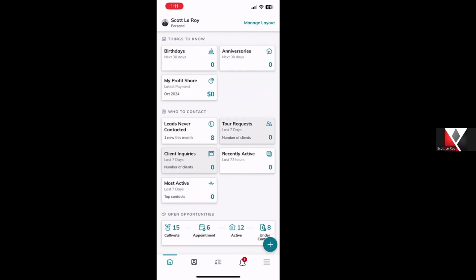It's very similar to your command dashboard when you're on a desktop, right? So every box that you see, those are quick links. I can touch them and they will immediately take me to the information it advertises. Like if I were to touch the birthdays at the top left, it would take me to the contacts that currently have a birthday in the next 30 days.